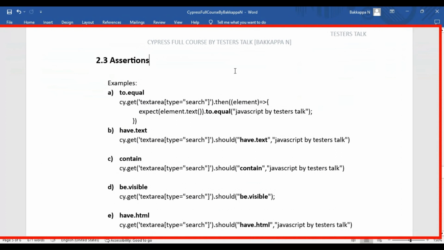In this Cypress tutorial, we are going to see assertions in the Cypress test automation. So firstly, we will see what assertions are and what the different types of assertions we have in the Cypress automation testing are. And finally, we will see all these examples with real-time web applications.